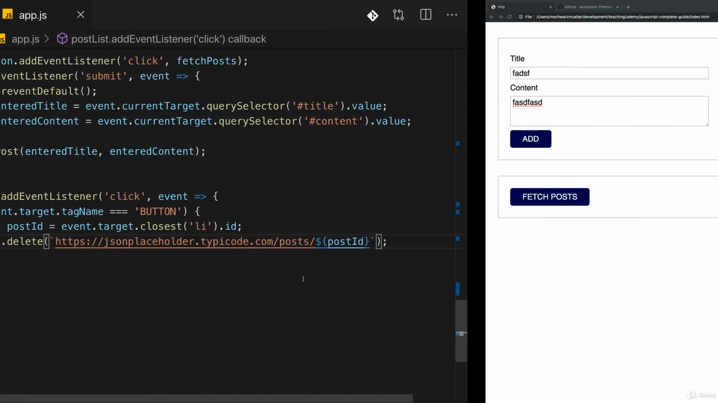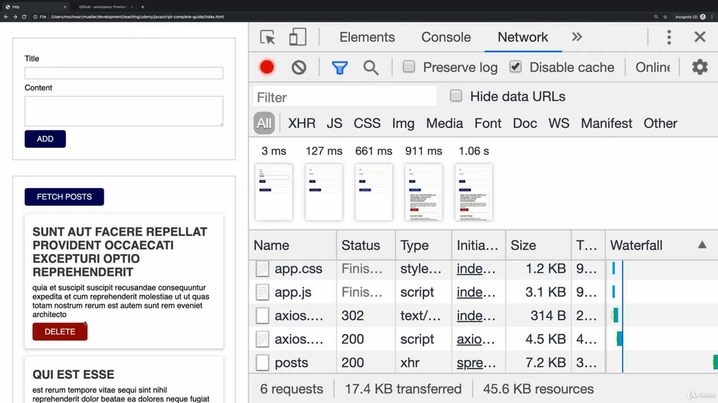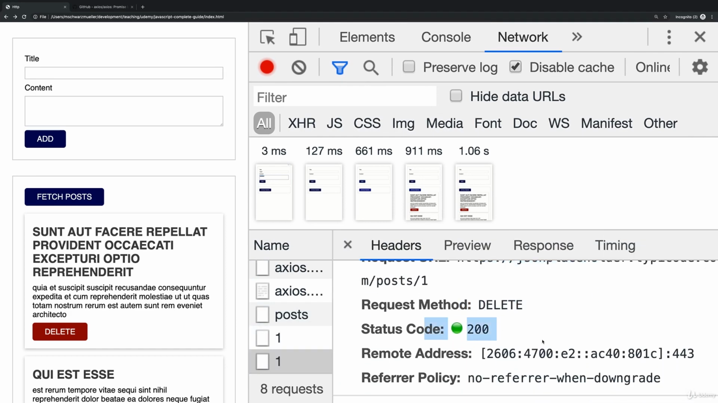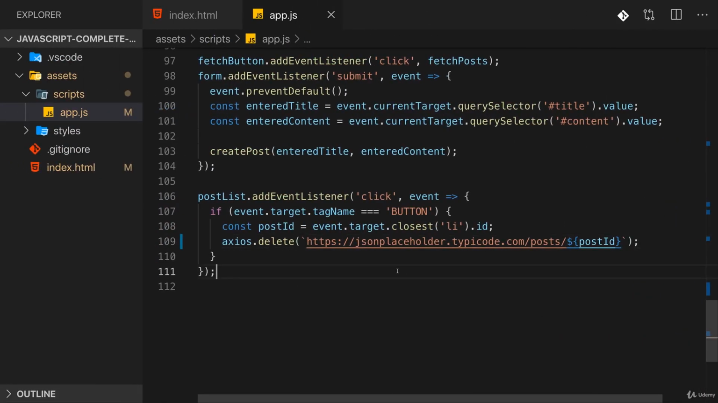And therefore, with this added here, if we save that and reload, if I click fetch posts, and I then click on delete here, we see such a delete request is sent here successfully. So that's Axios. It's just one of many JavaScript libraries, just like Lodash. It's a very popular library.